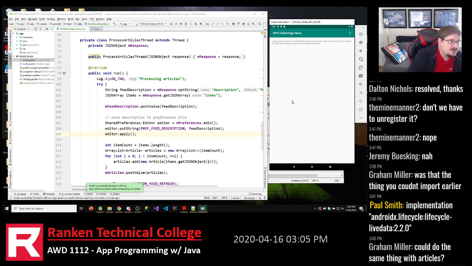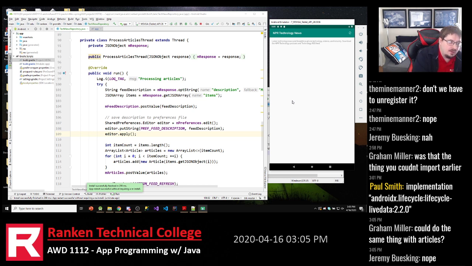I don't want to do the same thing with articles simply because of the amount of data. I'm dealing with a list of objects, which could easily get quite big. Shared preference is really only designed for small primitive values, not objects or a list of objects.